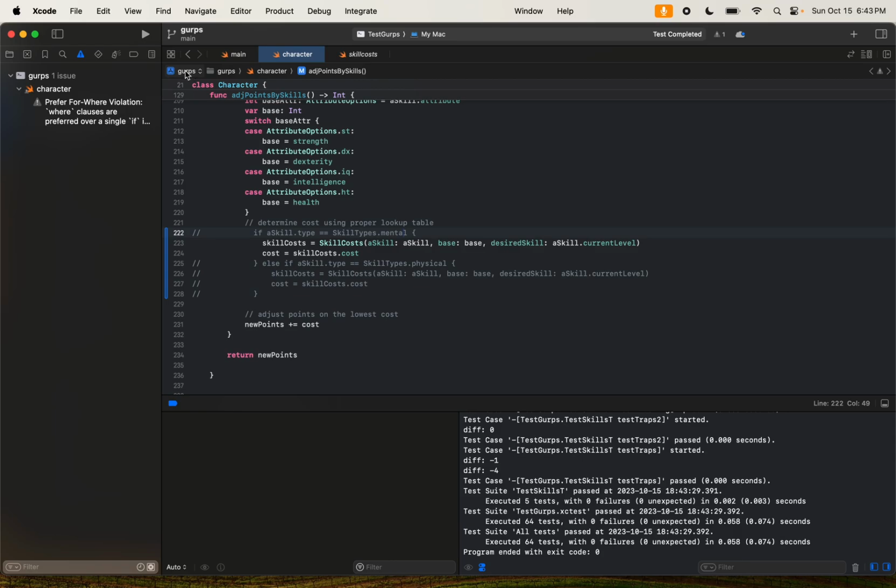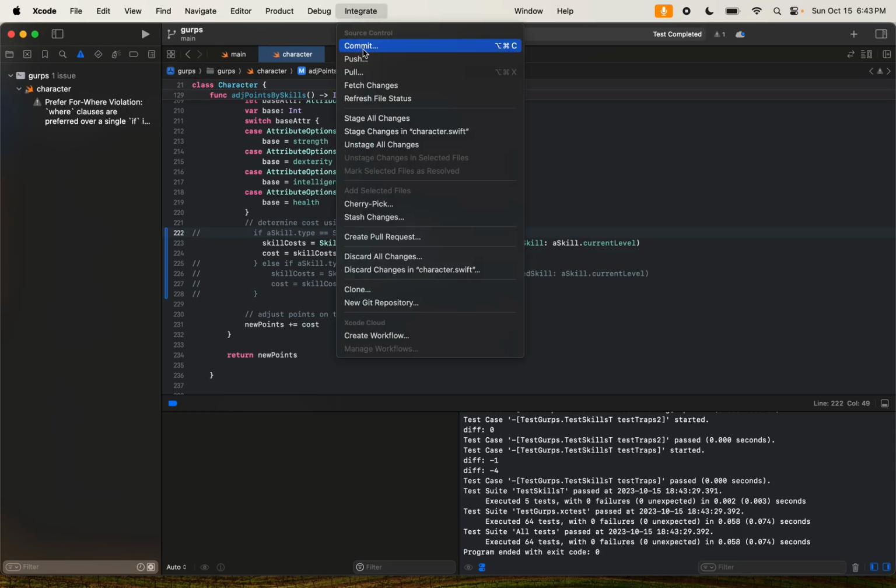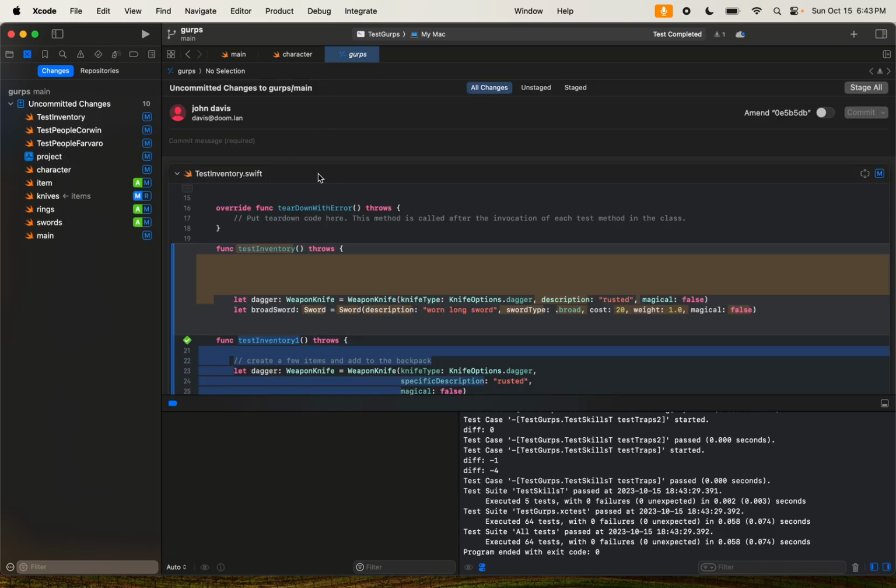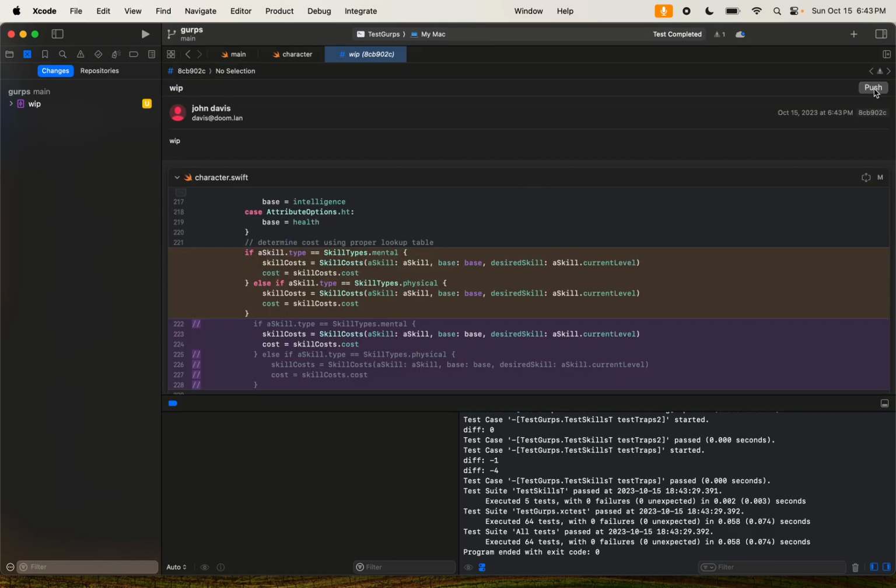And so that's that. They've changed this. Now you've got this kind of UI. So we'll just stage all this, commit it, push it.